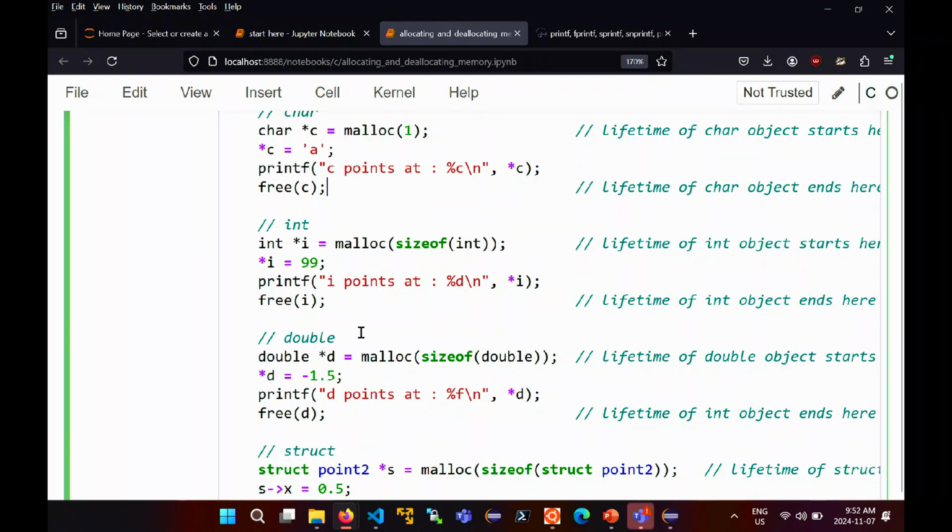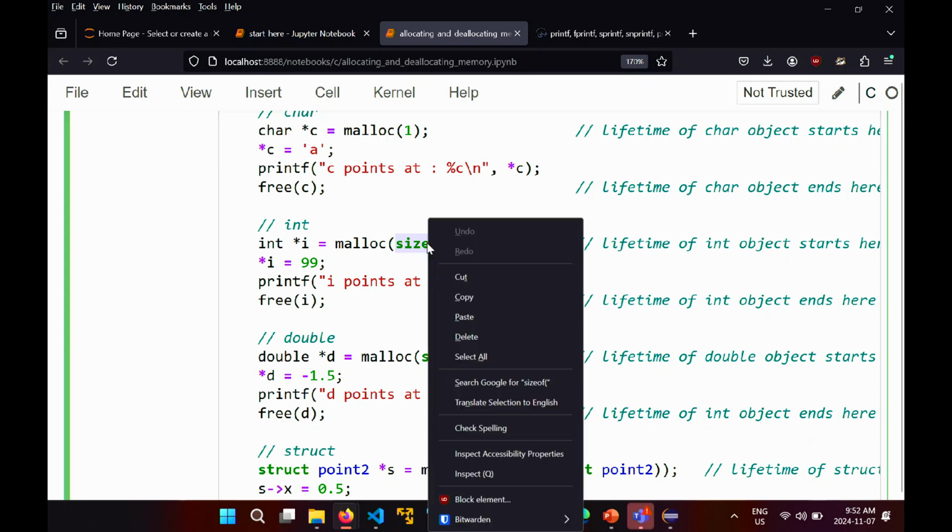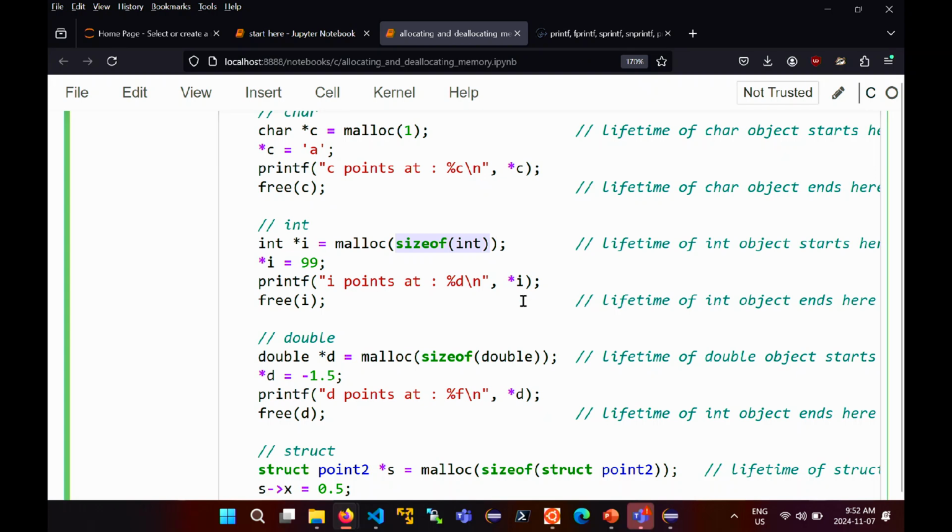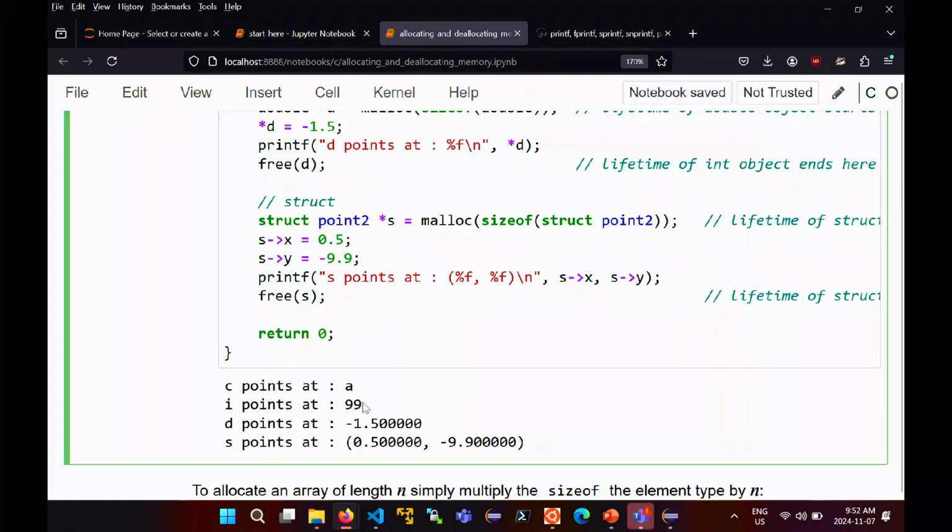Okay, so what happens if you want to allocate enough memory for something else, say an int? Well, that's what sizeof is for. If you want to dynamically allocate memory for an int, you ask for a block of memory that can hold an int. You store the return value in a pointer to int, and now you can treat that memory as though it were an int. So I can dereference the pointer and store an int in that memory. If you print it out, you get 99. So all these examples work just fine.